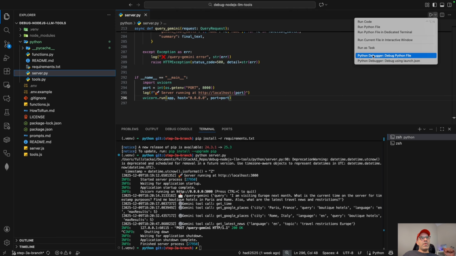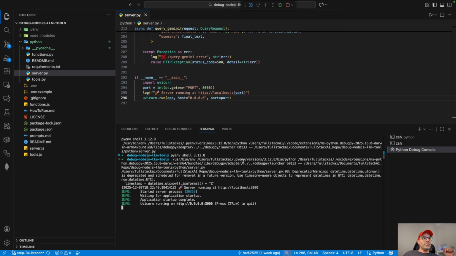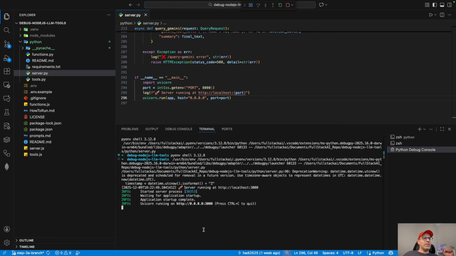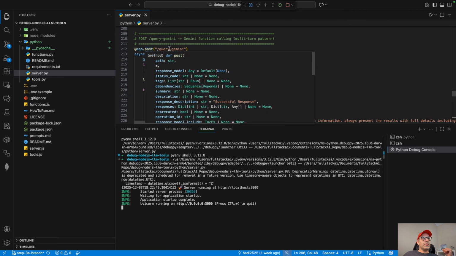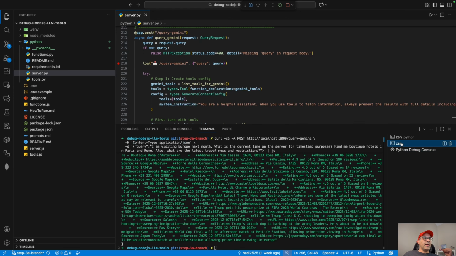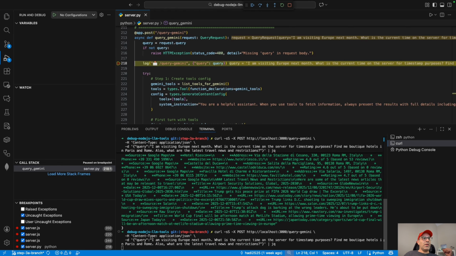So here I have the Python debugger to debug the Python file, so I can run this from here. As you can see, it's running from my environment variable, which is this one. And there we go, it's running inside the debug mode. I'm going to look for the post method for query Gemini, and I put a breakpoint at line 218. Then I rerun the same query, and boom, there I have the breakpoint, and right now I can see the query.